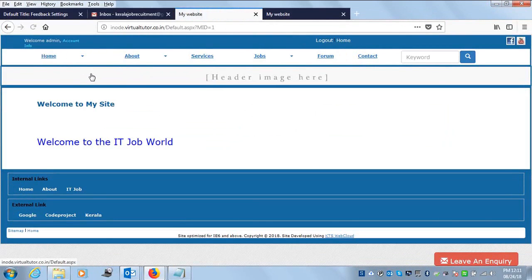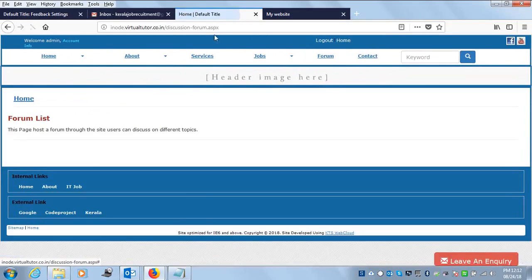With this, I think I had covered almost all the basic configuration settings required for online exams in WebCloud.